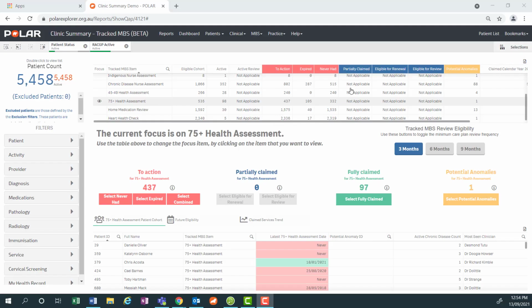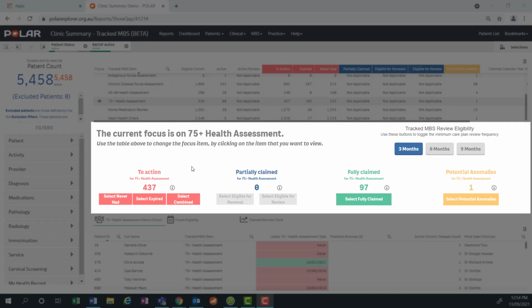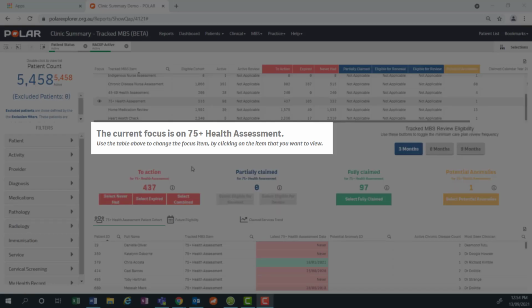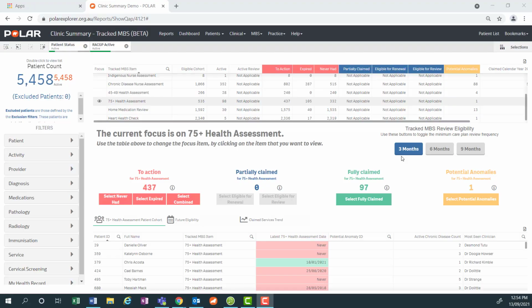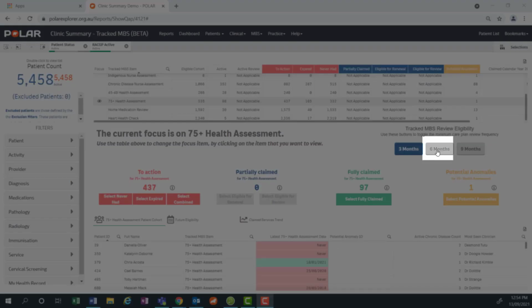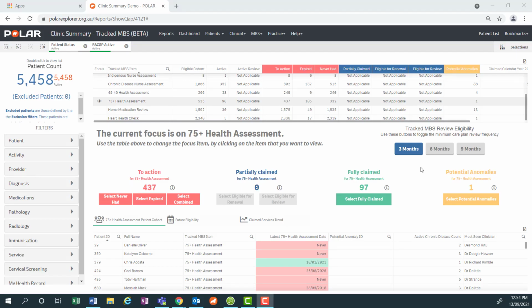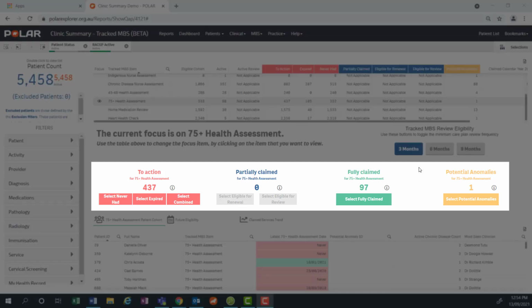Moving to the middle section of the page, you can identify that the current focus is 75 plus health assessments. To the right, you will see three buttons under Tracked MBS Review Eligibility, labelled 3 months, 6 months and 9 months. We have covered this in a previous video, GP Management Plans, and it is not applicable in the health assessment search. The color-coded sections allow you to select the cohort of patients you want to identify.